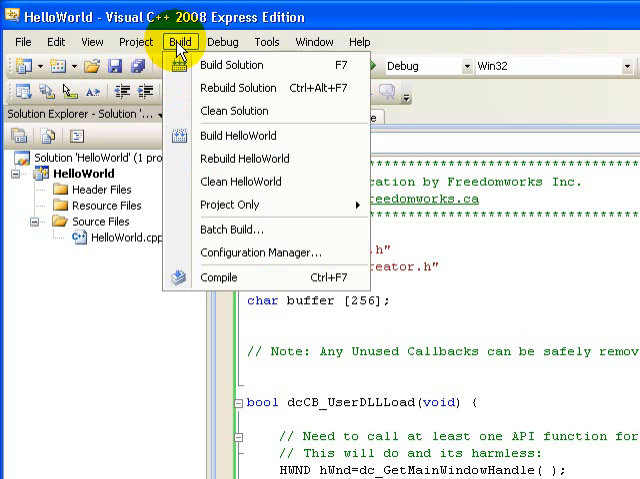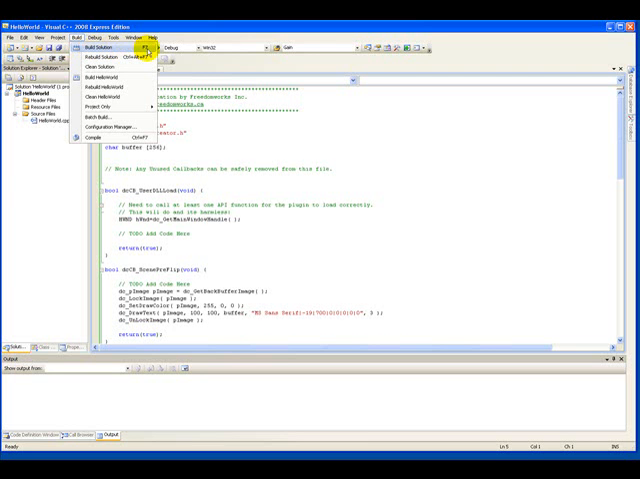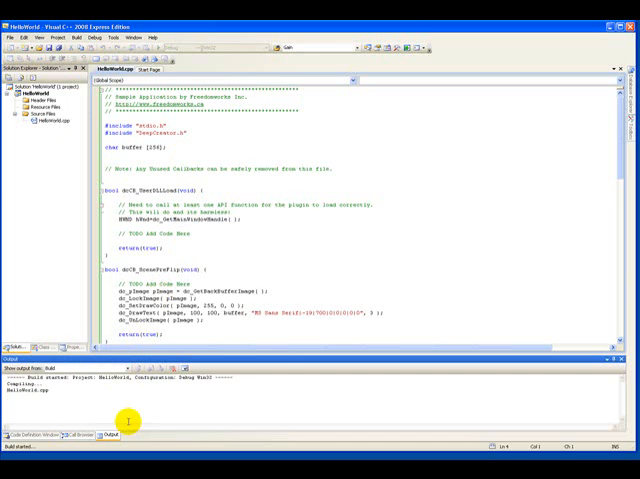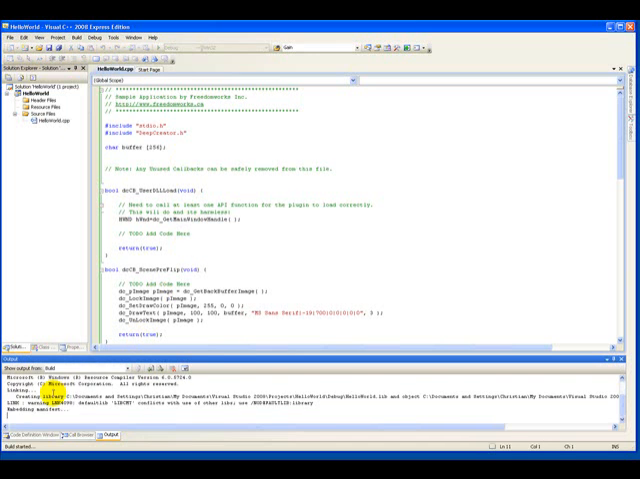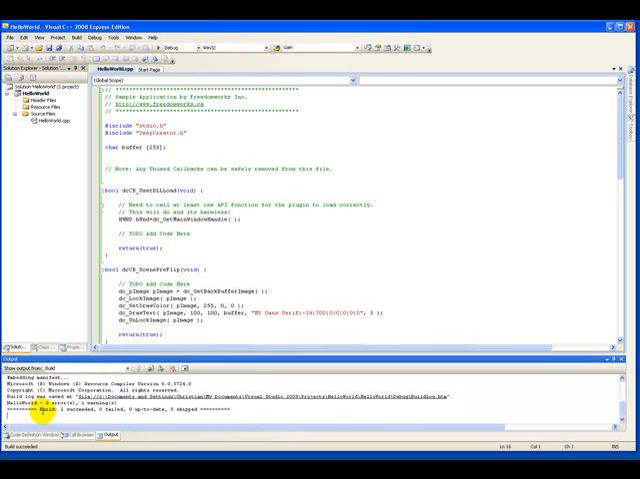To do that, you go to Build, Build Solution, and you can see here there's a shortcut F7. You can use that in the future if you'd like. But to make sure things are clear, we're not going to use the shortcut. Now in the bottom here, there's an output window that indicates the build process. And you can see build 1 succeeded.